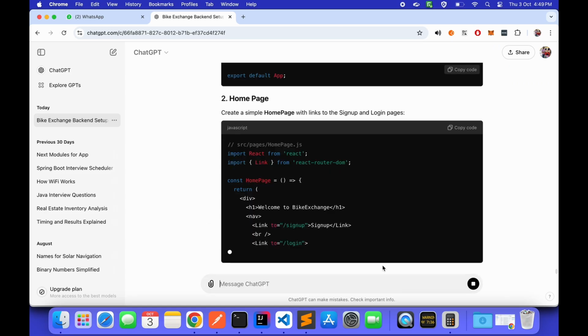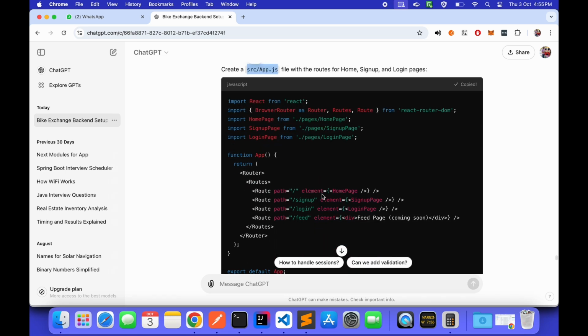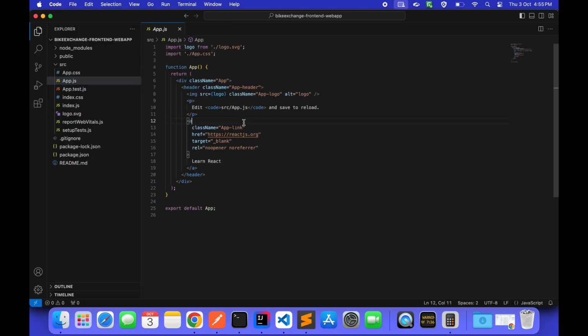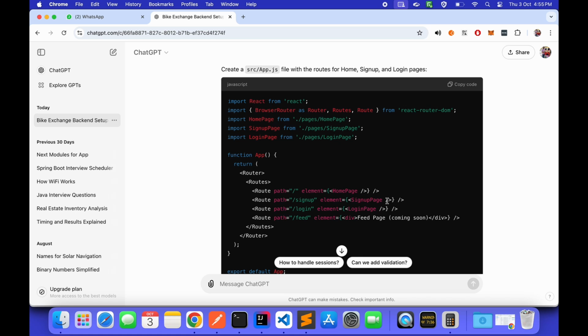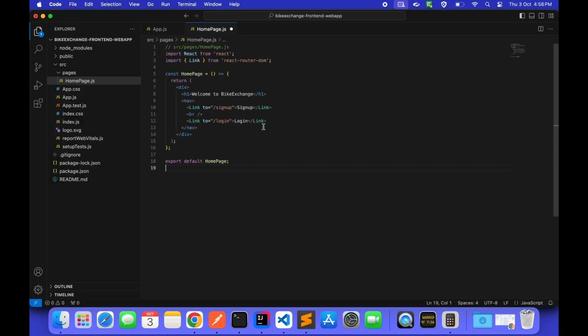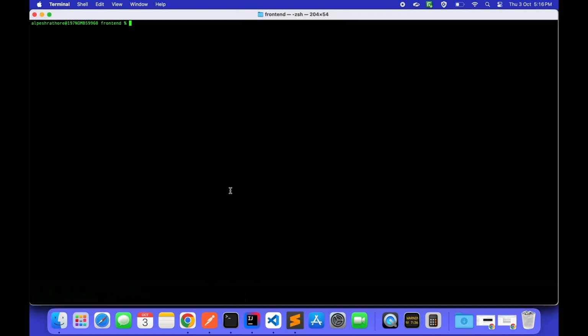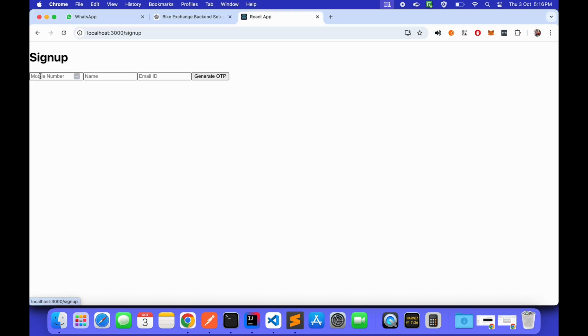Then I asked ChatGPT to give me code for homepage, sign-up page and login page along with the API calling that we created for these flows in our backend implementation. After copying over the code into Visual Studio, I was able to open these pages in browser and test the functionalities of sign-up and login.